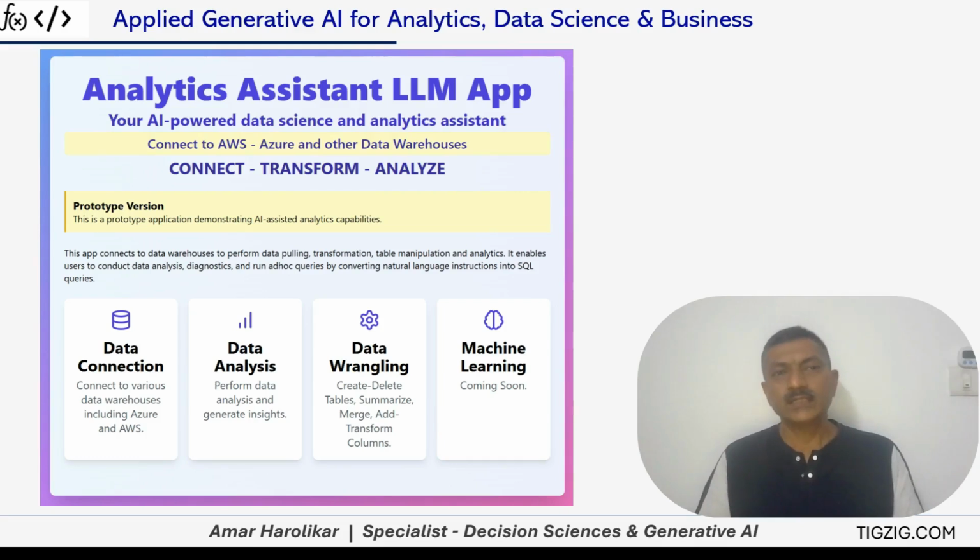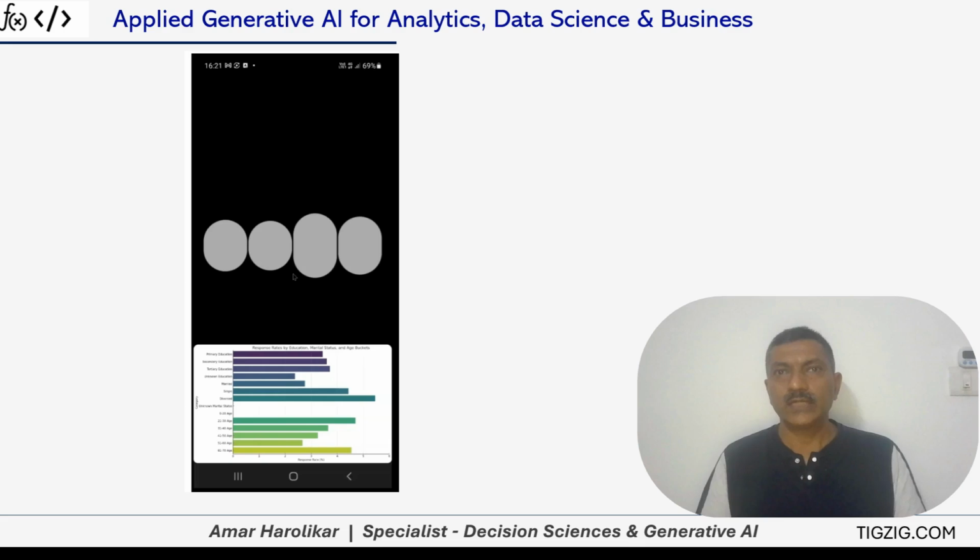So, hello friends. This is the third part of the series on the Analytics Assistant app. In the first two parts, I covered using a custom GPT to connect to a data warehouse on AWS and Azure MySQL, including in voice mode.